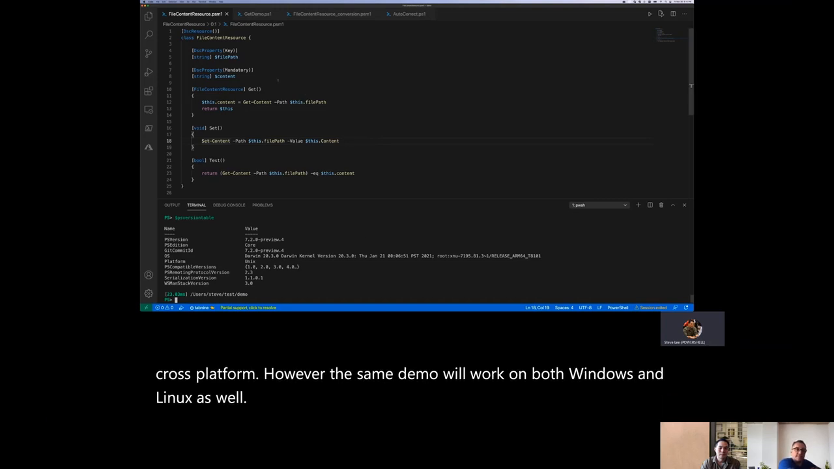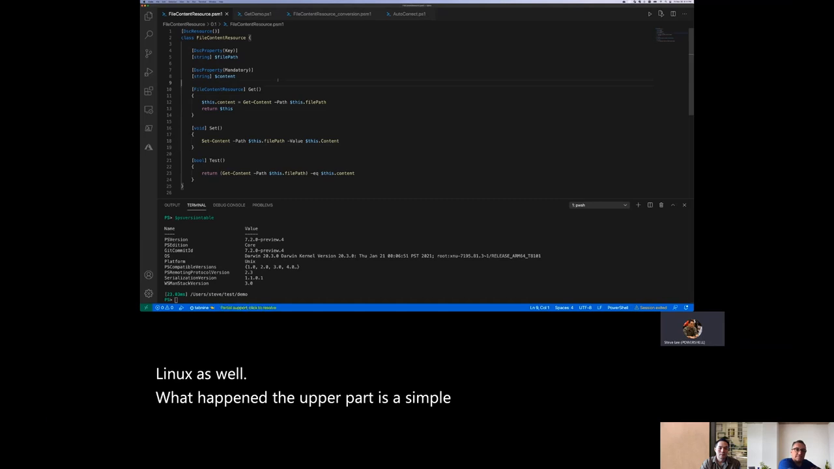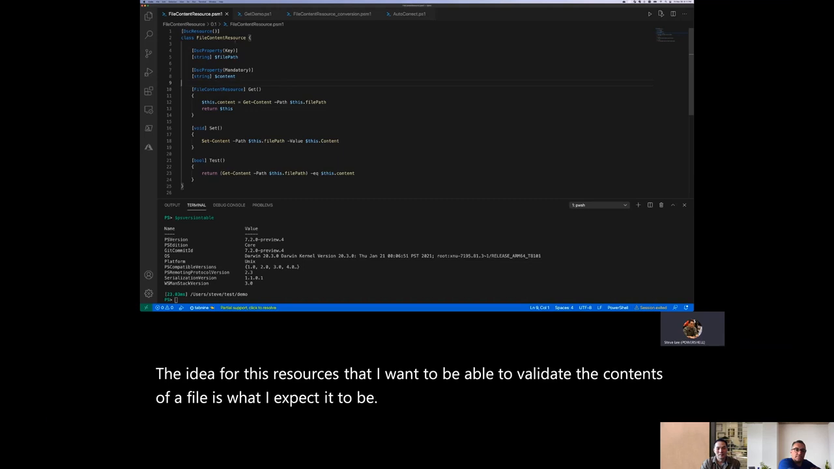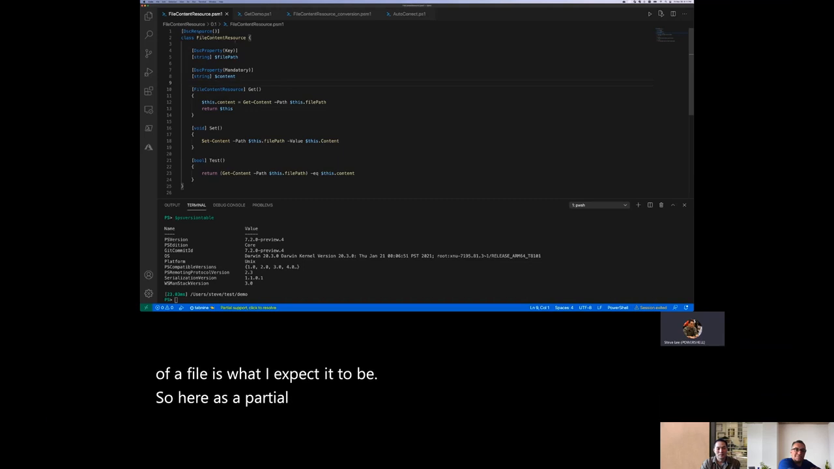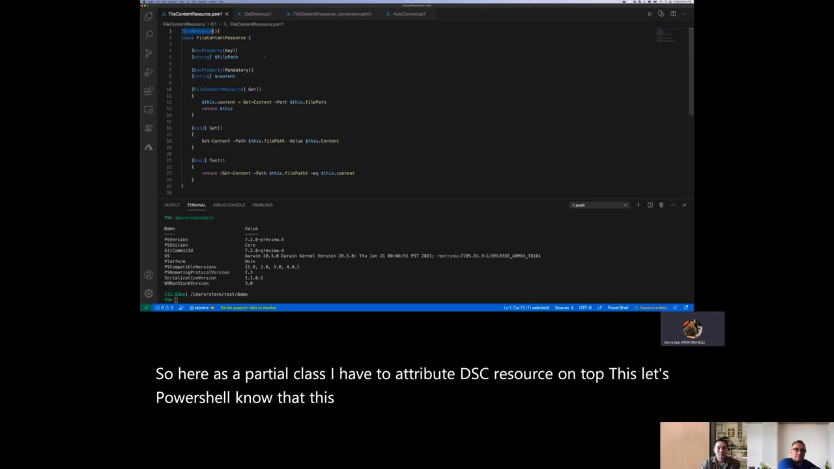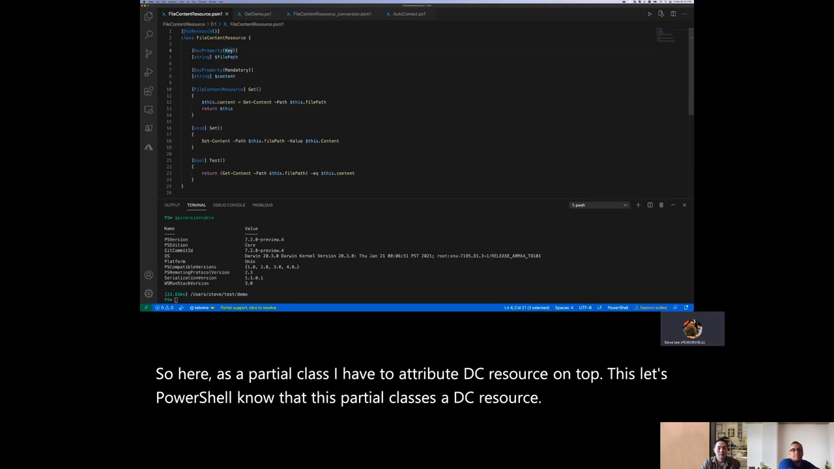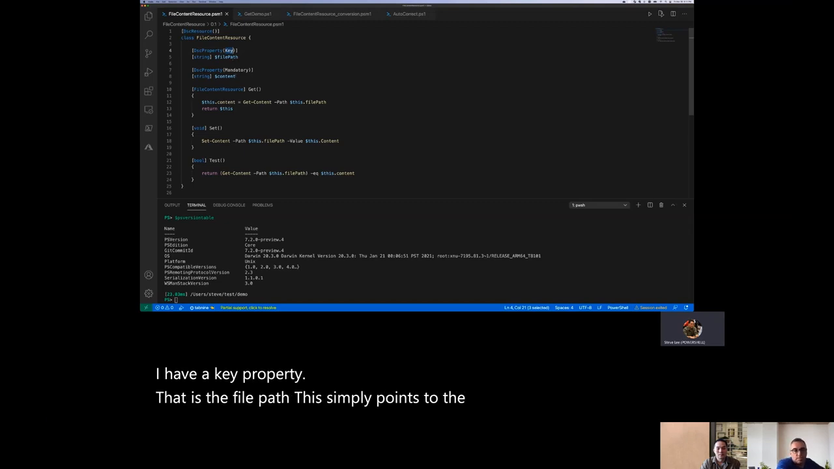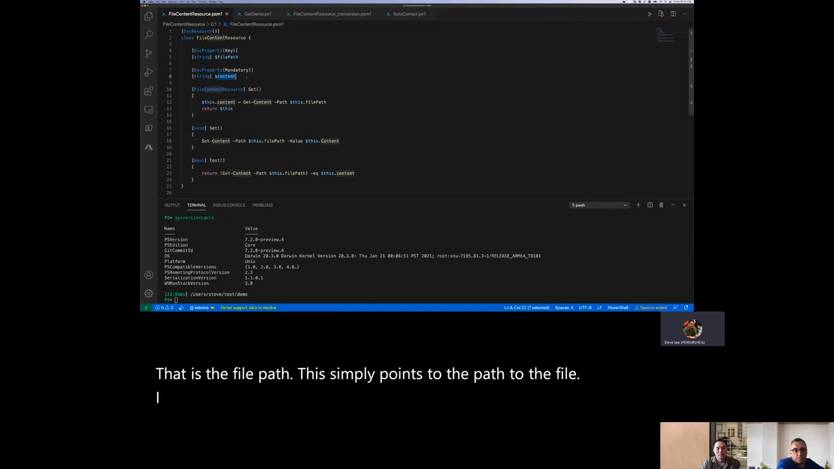What I have on the upper part is a simple DSC resource that I wrote. The idea for this resource is that I want to be able to validate that the contents of a file is what I expect it to be. So here as a PowerShell class, I have the DscResource attribute on top. This lets PowerShell know that this PowerShell class is a DSC resource. I have a key property that is the file path. This simply points to the path to the file. I have a content property, which is mandatory. And this is just simply the contents of the file.